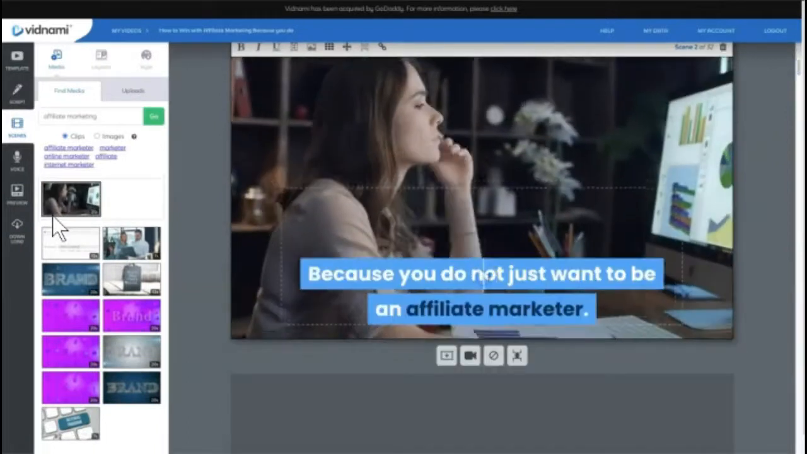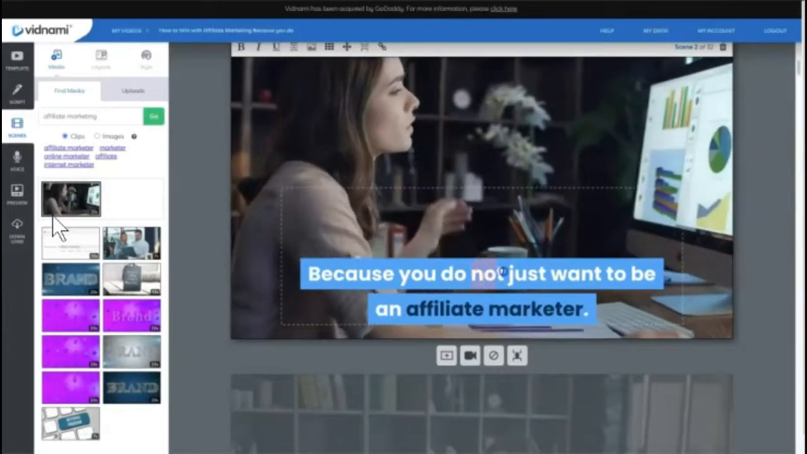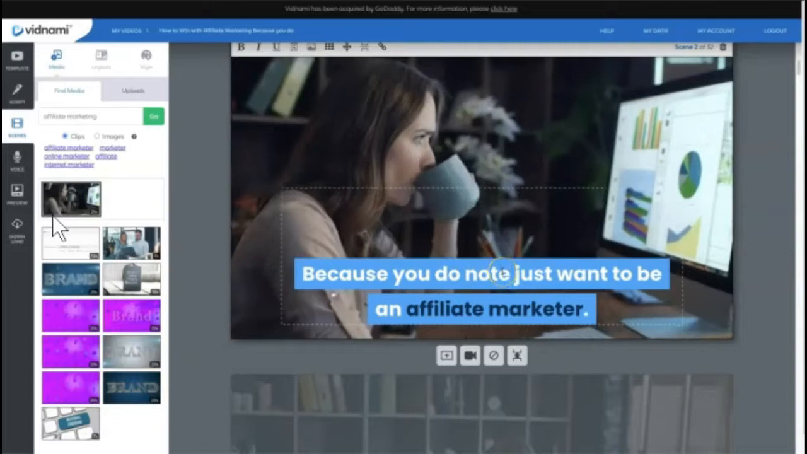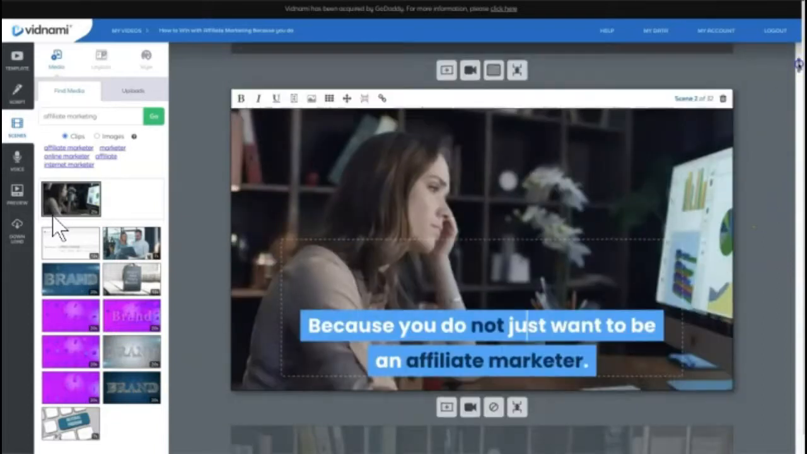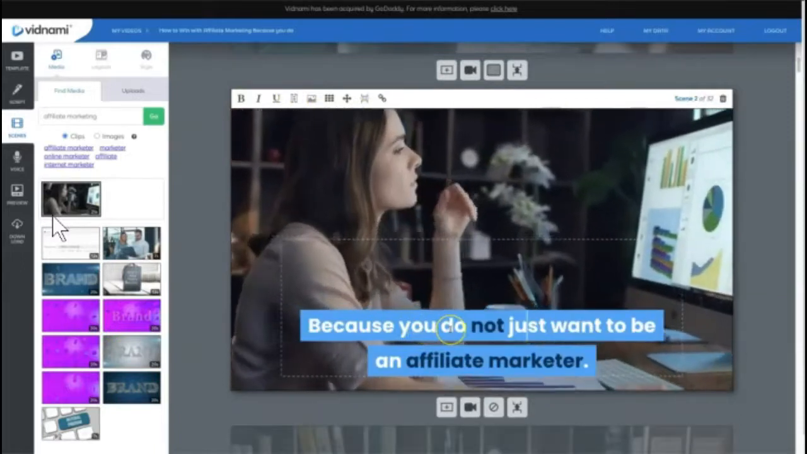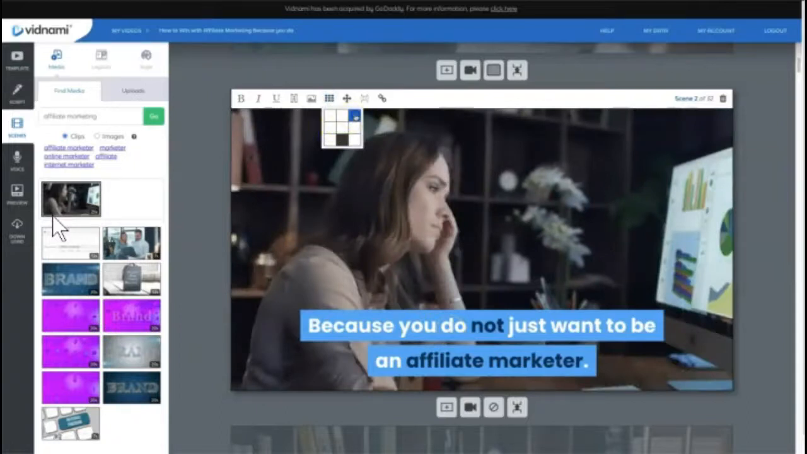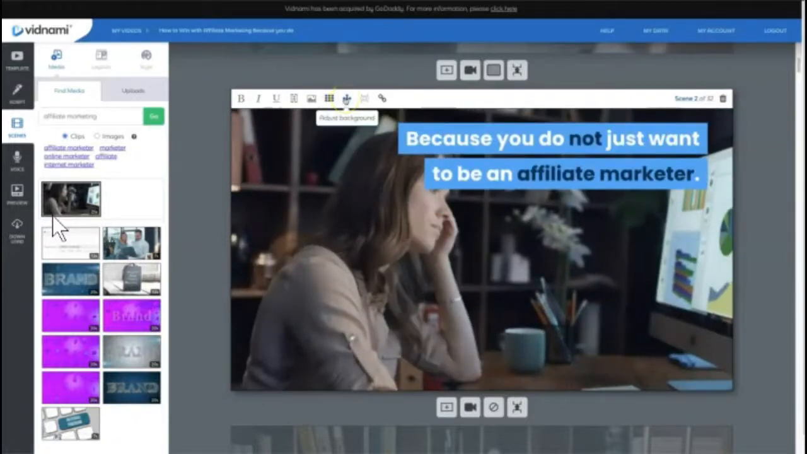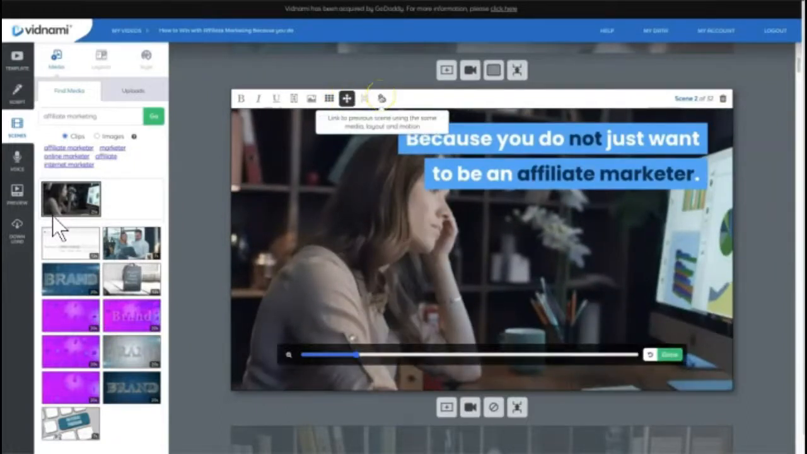And at any point, you can come in here and you can edit words and you can edit the highlighting as well. Your scene options allow you to do some popular things like hiding the text, bolding and underlining the different parts of your captions, moving the caption to different positions, adjusting the background, and easily linking the previous scene using the same media layout and motion.